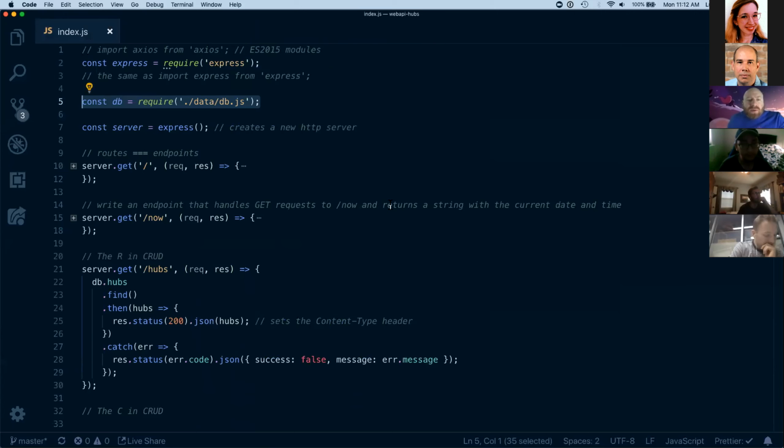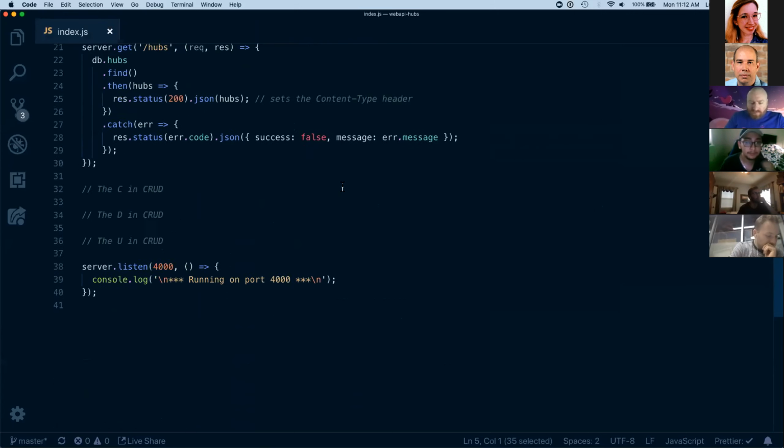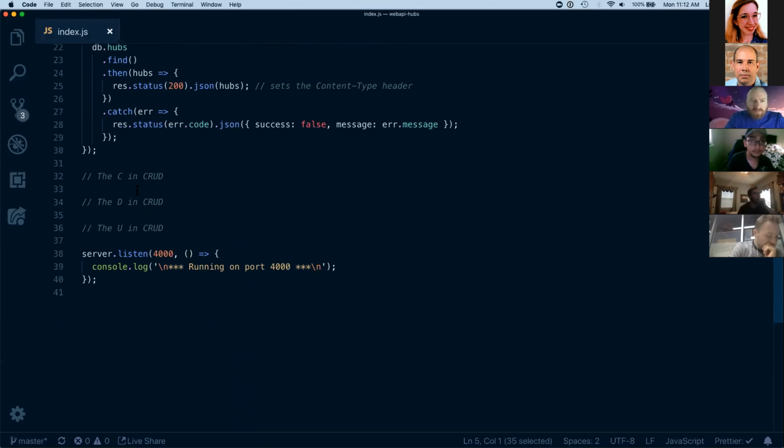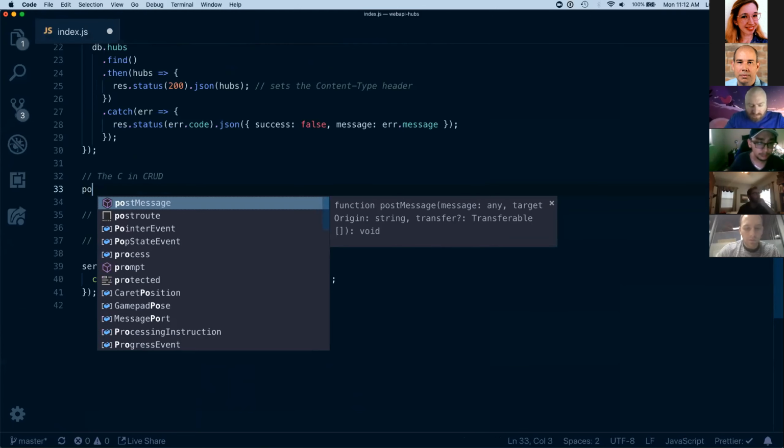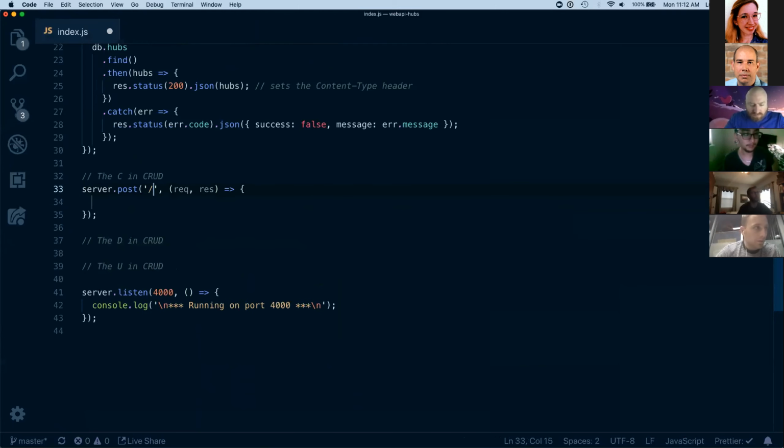All right, good. All right, so now we have that R, at least one of them, right? So let's work on the C on CRUD. What would be a nice HTTP method for this? What would we create? A post route. All right.